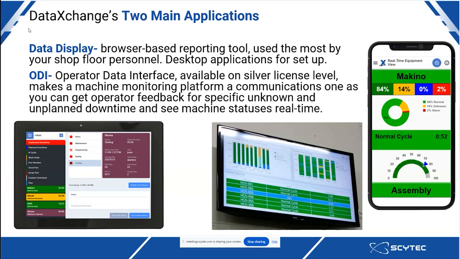The next of the two main applications that I'm going to be discussing is our ODI, the Operator Data Interface. This is available on the silver licensing levels and above. And this really turns our data exchange machine monitoring platform into not just a machine monitoring platform, but also a communications one as well. With the operator data interface, you're going to be able to get operator feedback for specific unknown and unplanned downtimes that you're just not going to be able to automatically collect from a machine.